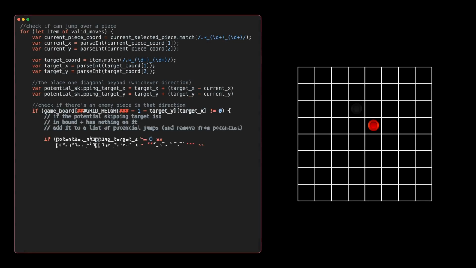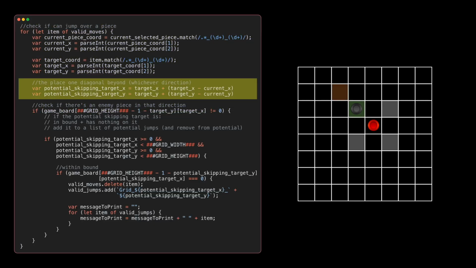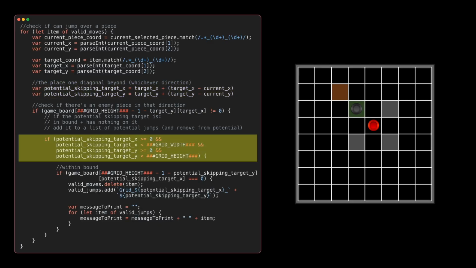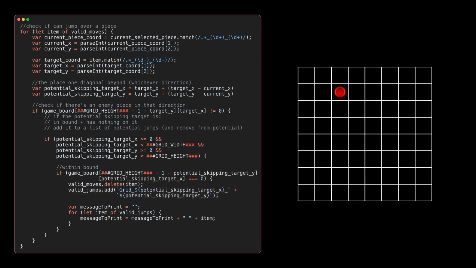To skip the pieces, I first check the possible moves. If there is a piece within the possible moves, then we check the potential skipping target one diagonal grid over. If that place is inbound and empty, then we know this jump is possible and to add it to a list of potential valid jumps.